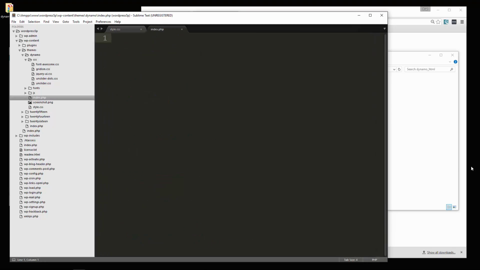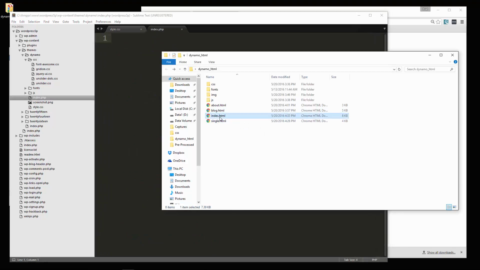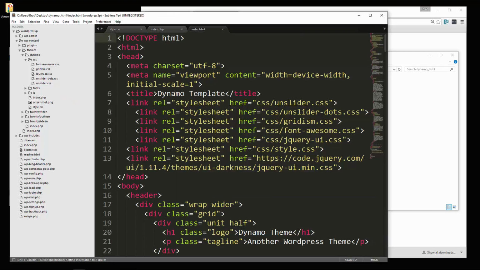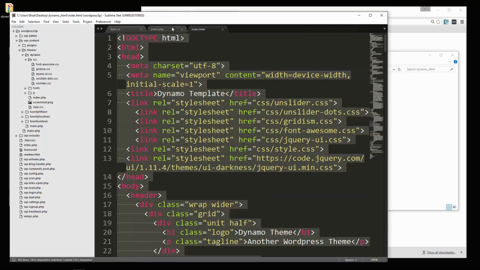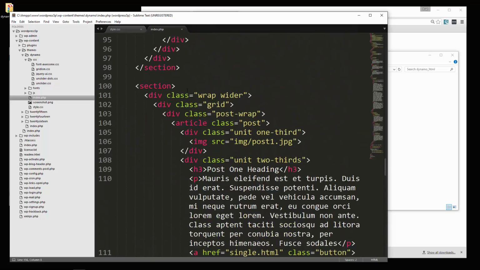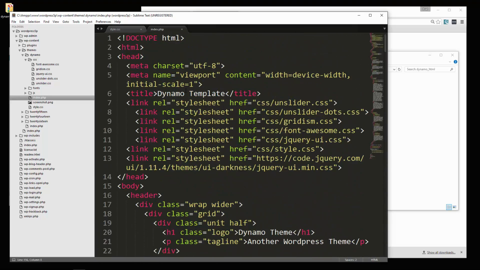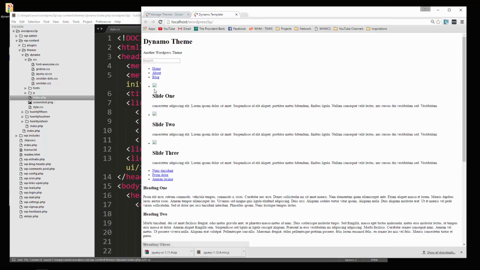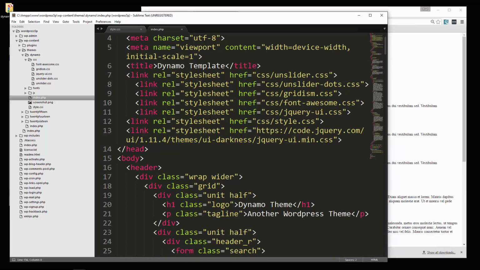Alright, next thing we'll do is let's open up index.html, copy everything in it, bring it over to index.php, and then we can close that index.html file. Alright, so let's go ahead and save this, and if we look at the front end we should see the HTML, but we don't have the styling. Alright, so for the styling to show up we need to edit all of these paths.